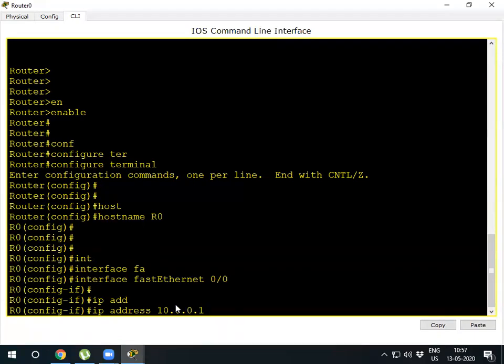Okay. Then 255.0.0.0. So it is the subnet mask for class A, because the 10 series is a class A range IP. If you give a class B IP, then you have to put 255.255.0.0. If you give a class C range IP, then in the subnet part you have to put 255.255.255.0 and enter.